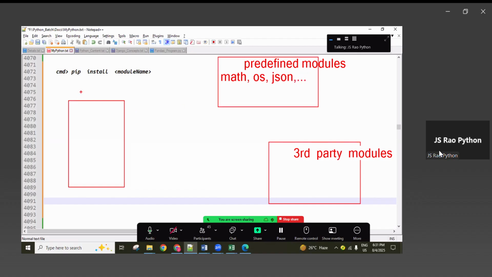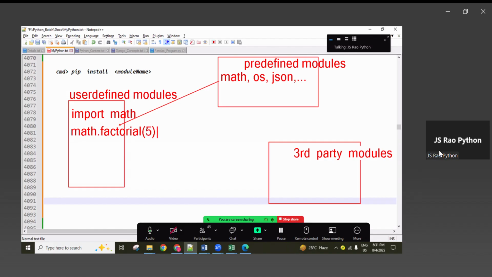Next, here is the user-defined module. As a developer, we are developing user-defined modules. For example, in this user-defined module, I want to read one number from the user and find the factorial value of the given number. Then the predefined modules, guys, we import into our user-defined modules. How do we import? Using the import keyword. Import math, like that I am importing the module. In this math module, there are a number of functions, guys. math.factorial of the given number. For example, if I give the number 5, it returns the factorial value of 5.